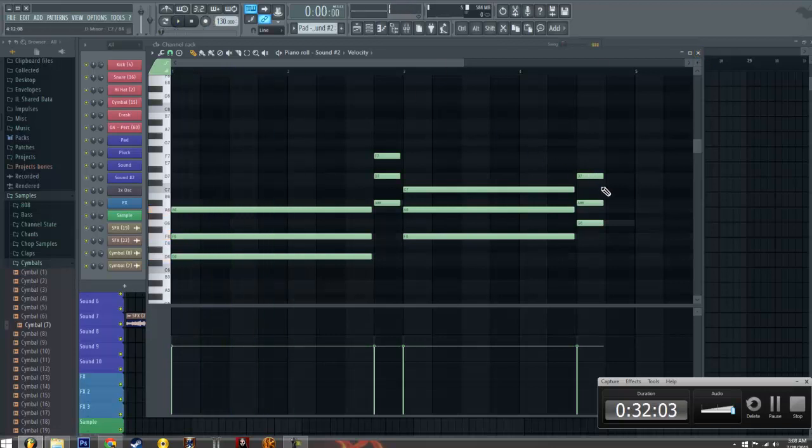So yes, this is what we're working with. We got a D minor, A sharp major, F major, G minor, and that is what we're basically working with for the chords of our song.